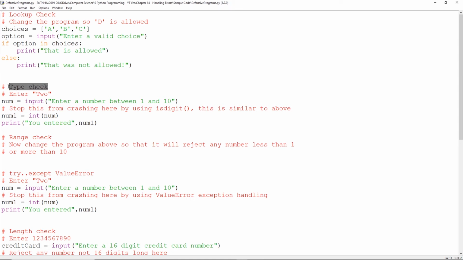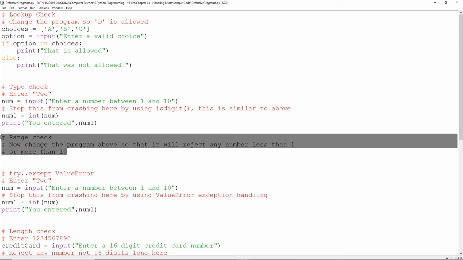Next one is the type check. Is the data type correct? So if you try and convert this input into an integer, can you stop it from crashing if somebody put in, for example, the words TWO2? Then using that code again, can you then set a range check, get it within a certain range? Can it reject any number less than 1 or more than 10?